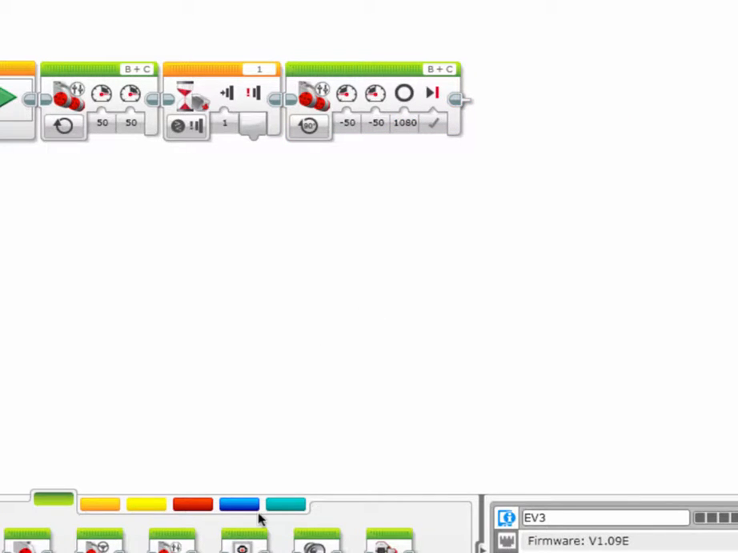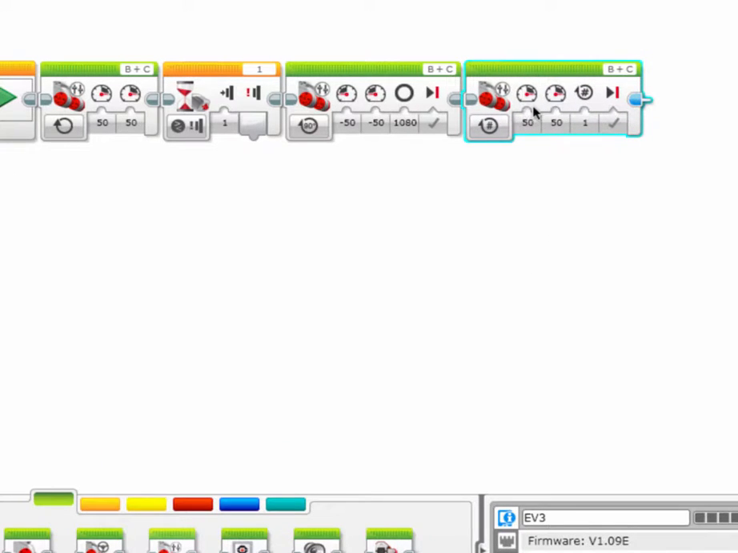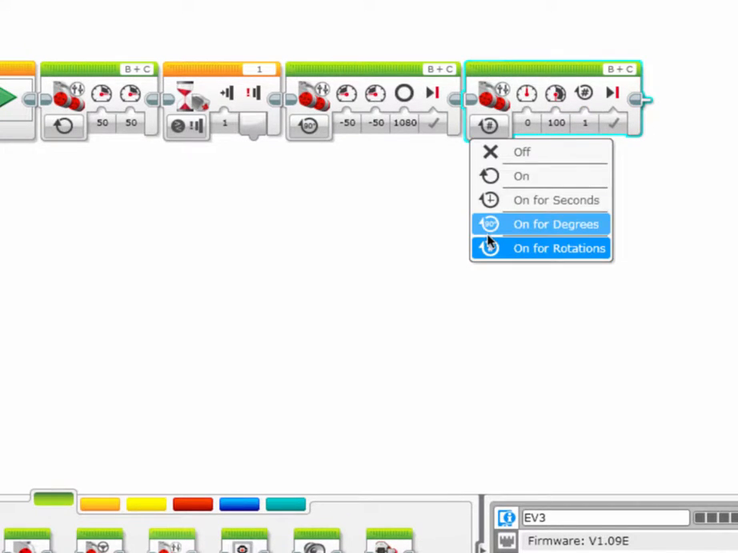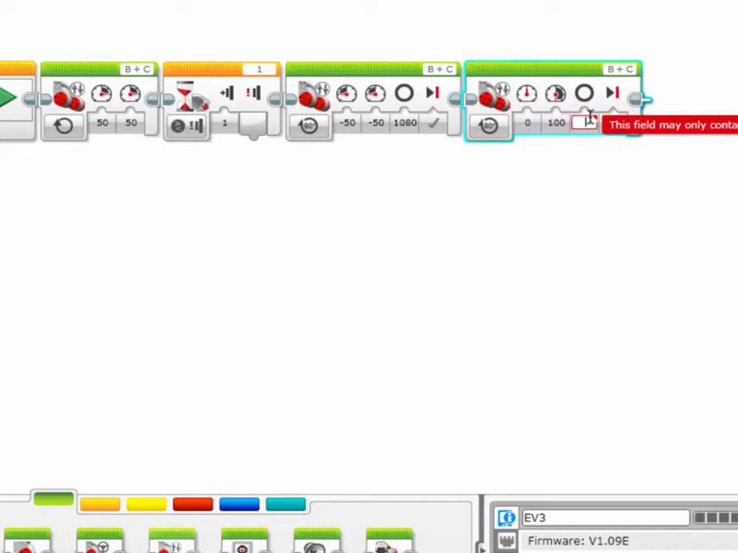And I also want it to turn. So that's another steering action in the action tabs, and I'll bring another action block here. I want to turn, so I'm going to get one motor to run and the other one not to, and that should make it turn. Because I'm using degrees, I've worked it out to be about 475 degrees.